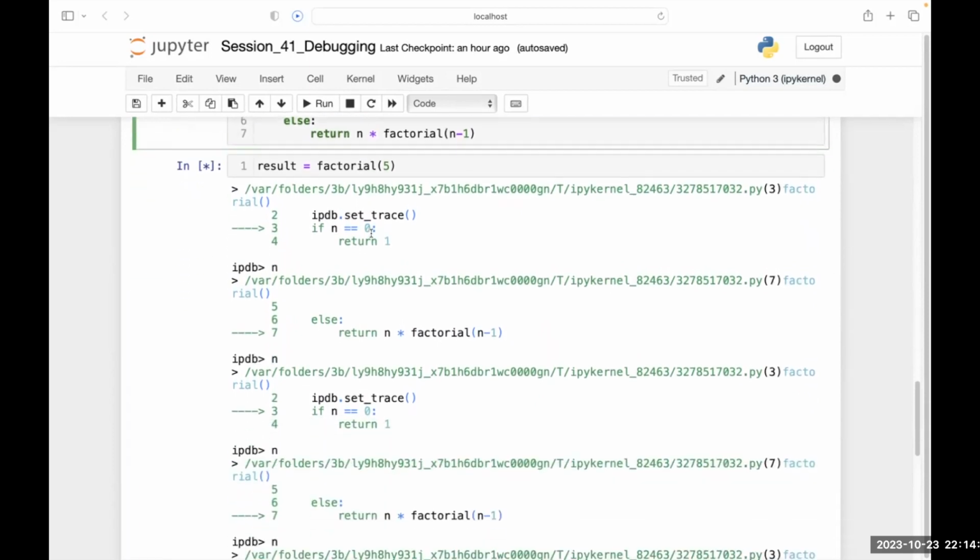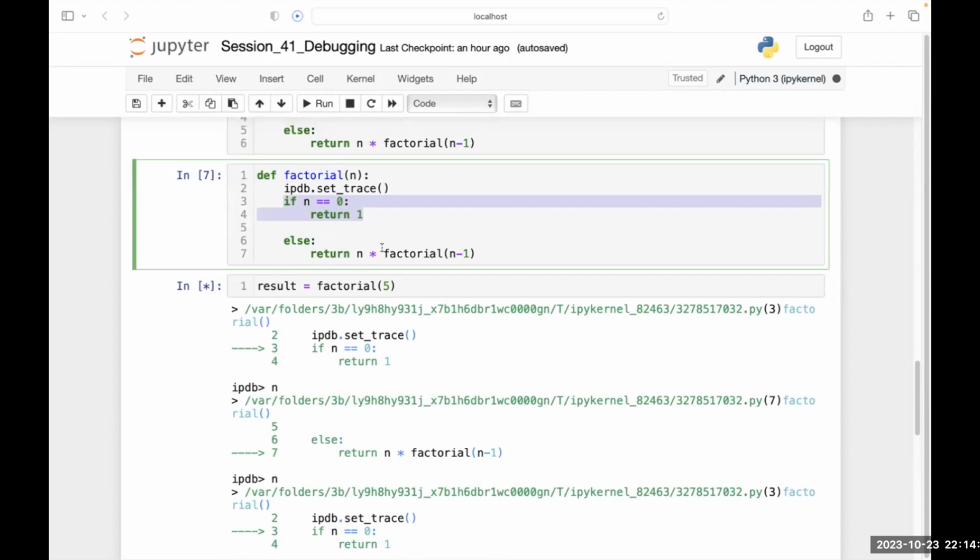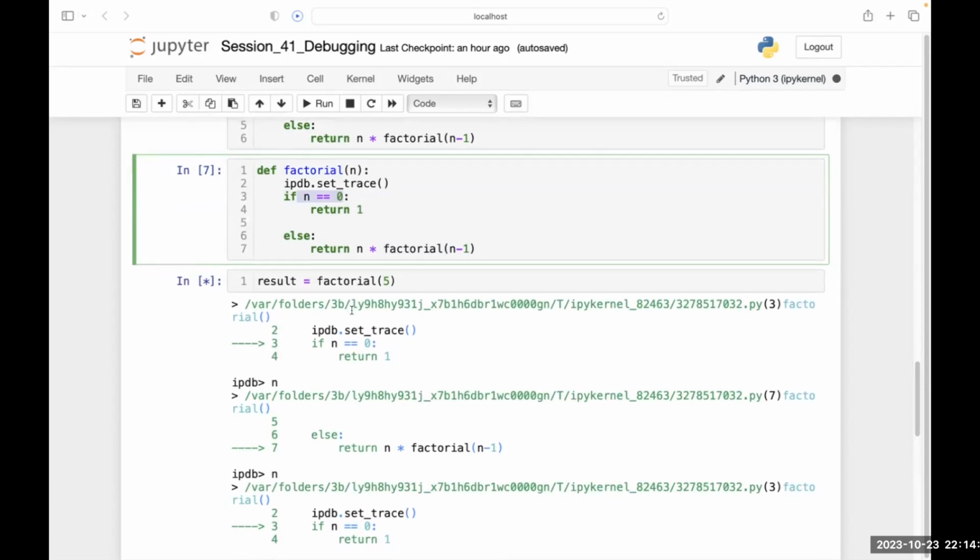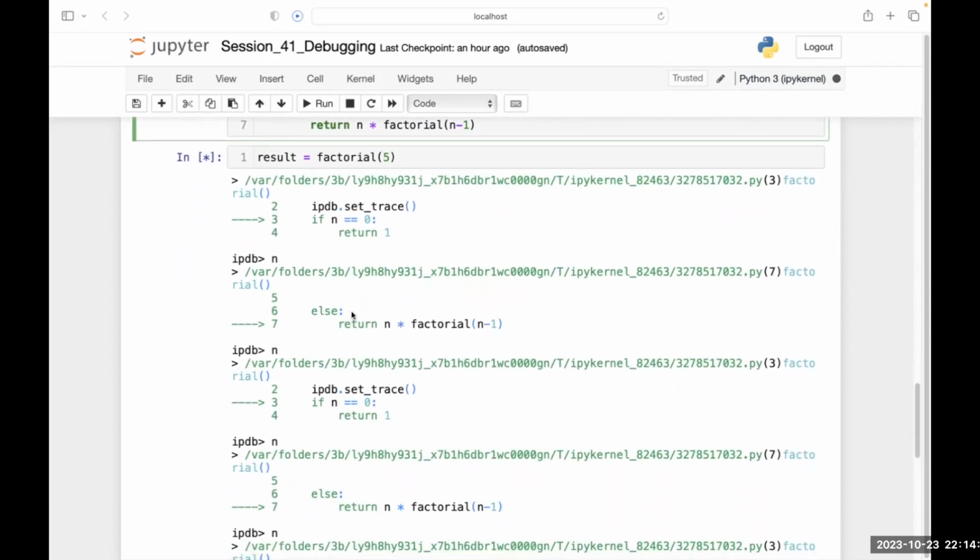Why is it coming here? Because this is a recursion, a function call. It is again calling, it is again checking if n is equal to 0. And if it is not, then it is going to the next thing, the else block. So it is doing the same thing that we have understood in recursion. This is the same concept. Nothing is new here.